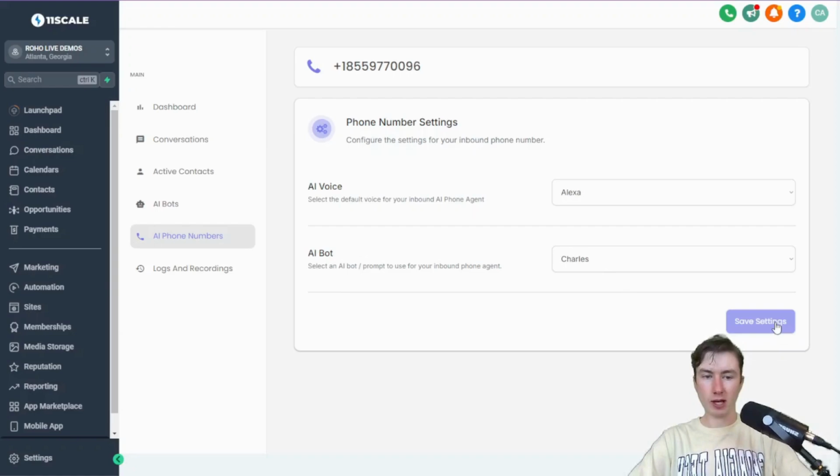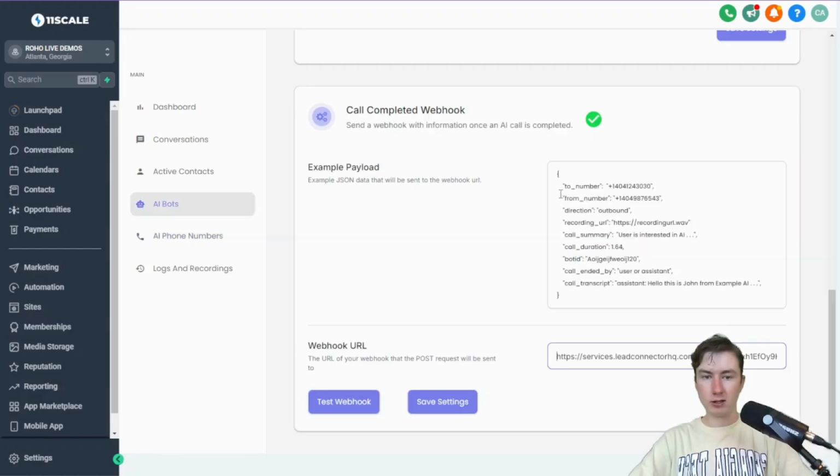So it's that simple, guys. All you have to do is select the bot. And this is really for inbound. For outbound, you can obviously have different bots on it, but to set the default bot for inbound, you just do it here. This is basically a webhook that will send some information after the call is completed, including a call summary. So you just put that webhook in there.